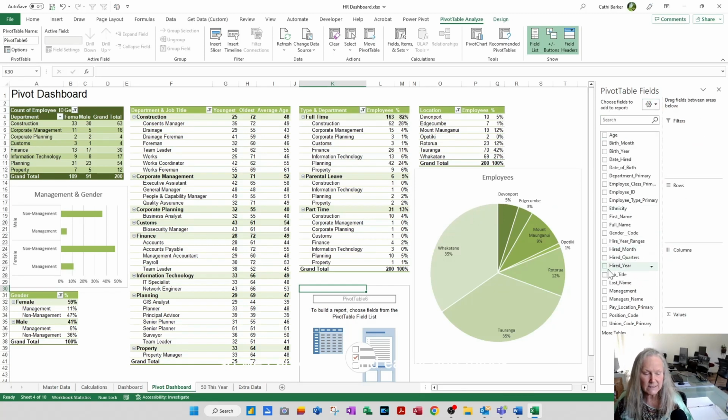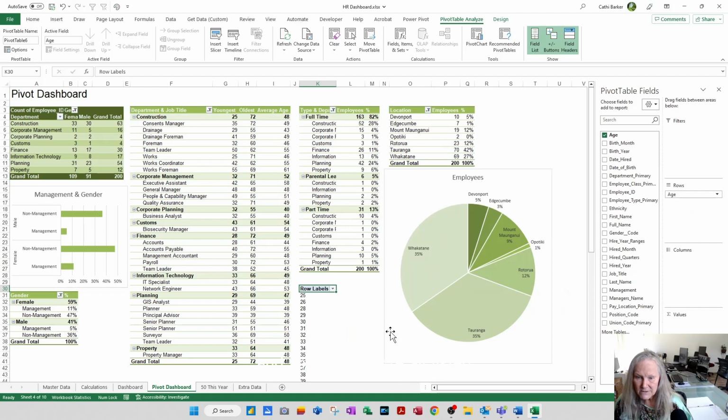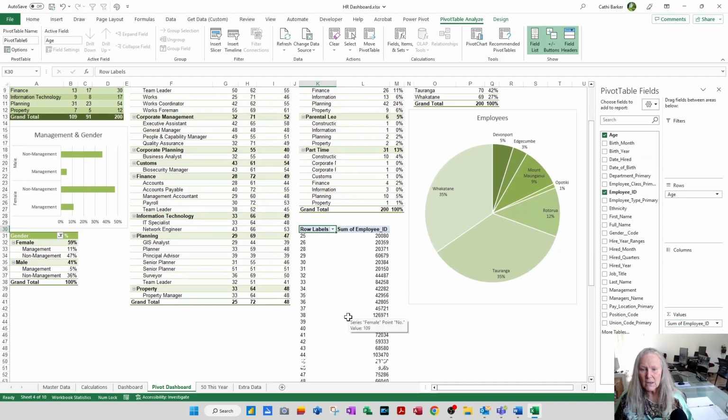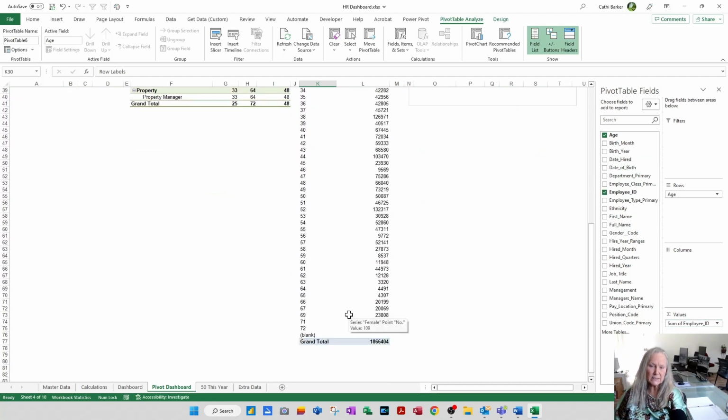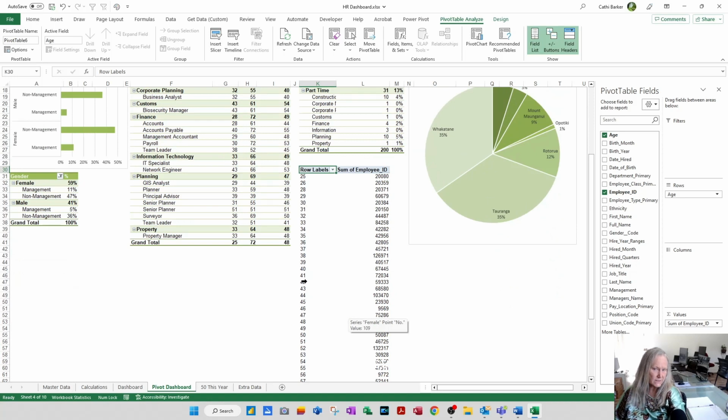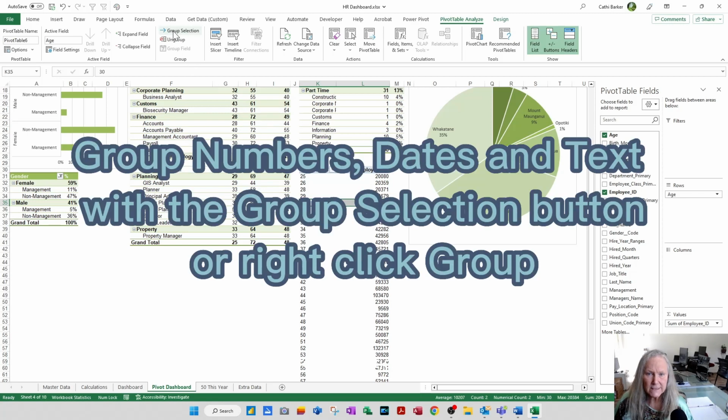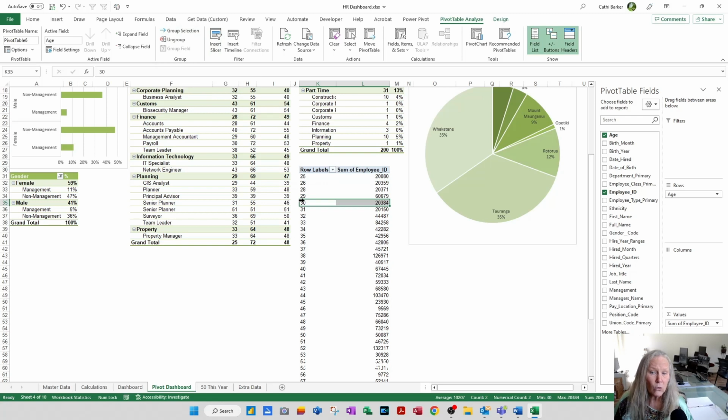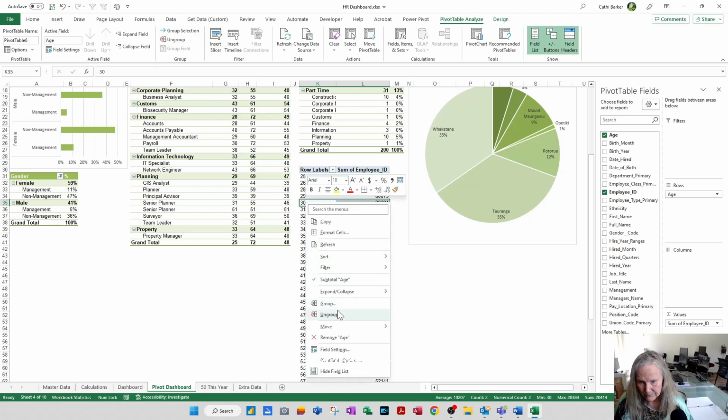Then what we do is we sort our field list from A to Z so we can clearly and easily find things. What I want to do is I want to put the age as a row, and so there they're all listed, and then the employee ID as a value. Right, so now there's too many ages listed. I want to group them. Now, if you click on an age, there is a group selection button up here on the pivot table analyze tab, or right click and just say you want to group.